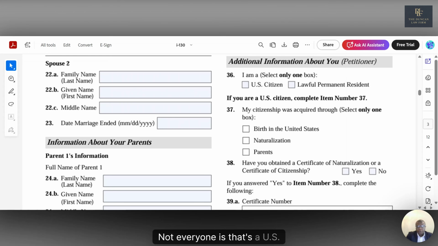Not everyone that's a U.S. citizen was born here. Were you born in the U.S.? Were you naturalized? Did you acquire or derive citizenship through a parent? Each one requires different supporting documents. If you were naturalized, you need to provide your certificate number, the date it was issued, and the place it was issued. If you're a lawful permanent resident, you provide your class of admission, date of admission.